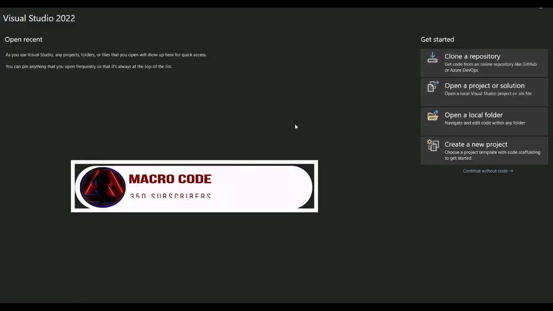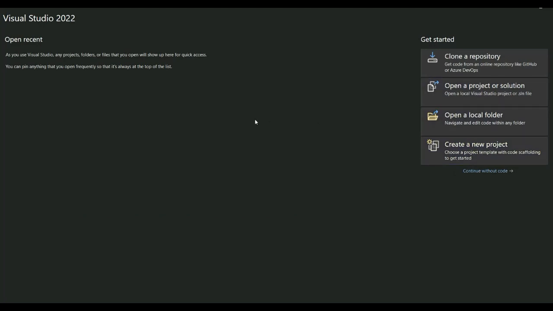So today we are going to learn how to upload a file in ASP.NET Core. So we are going to create a new project. I'm using Visual Studio 2022, as you can see. So I'll create a new project.